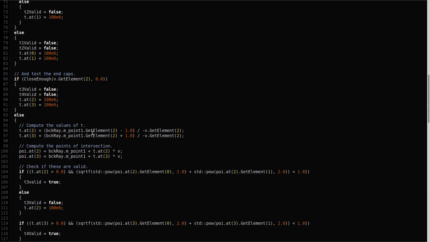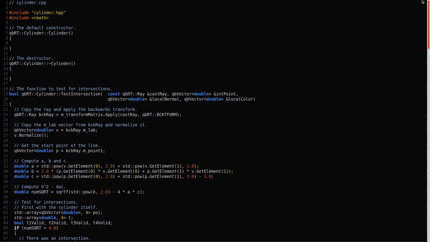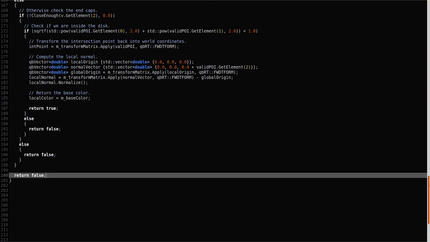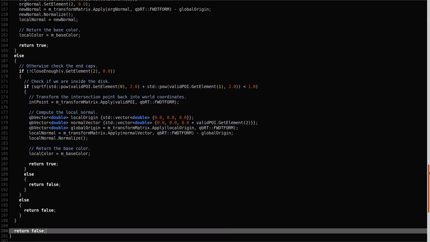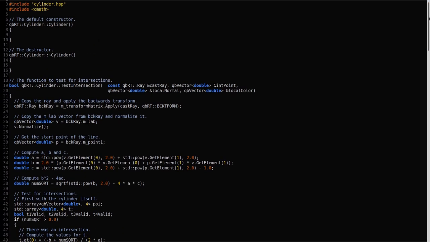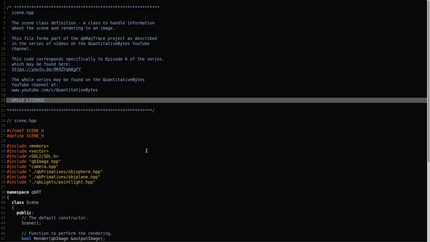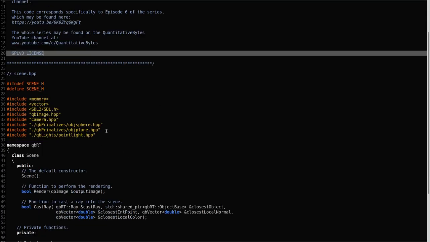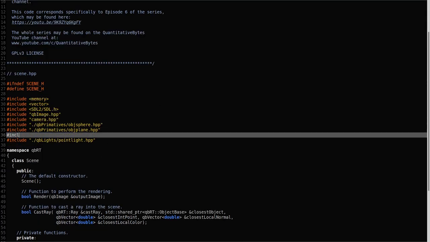Now, it's quite a lot of code, and the logic is a little bit convoluted, and I do think that this code probably could be refactored quite considerably, but I have tested this, and it does indeed work. So the first thing we're going to do is have a look at modifying the scene class so that we can actually make some use of this. So first thing, in scene.hpp, obviously we need to add a new shape. So we #include ./qbPrimitives/cylinder.hpp, okay, and save that.